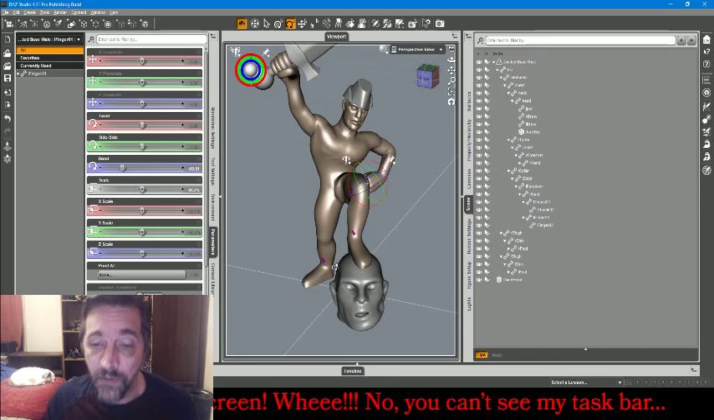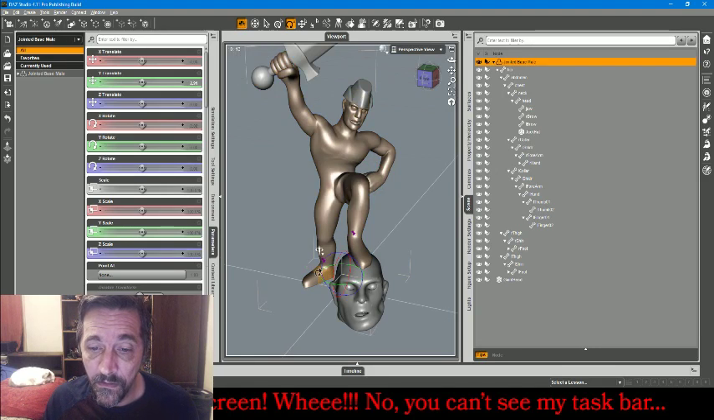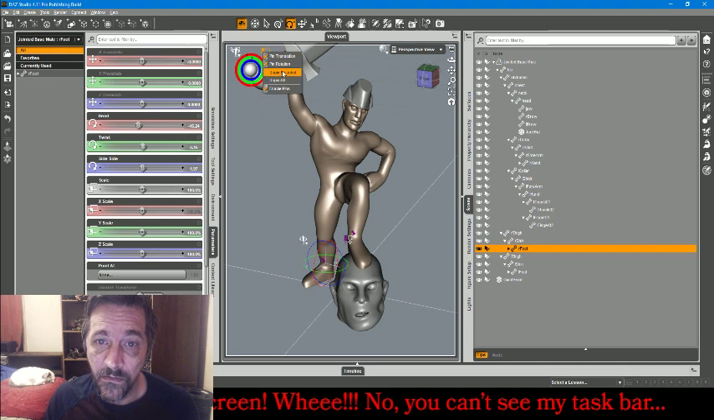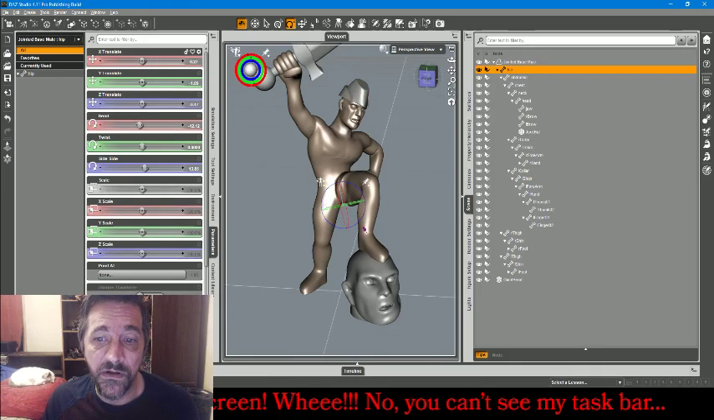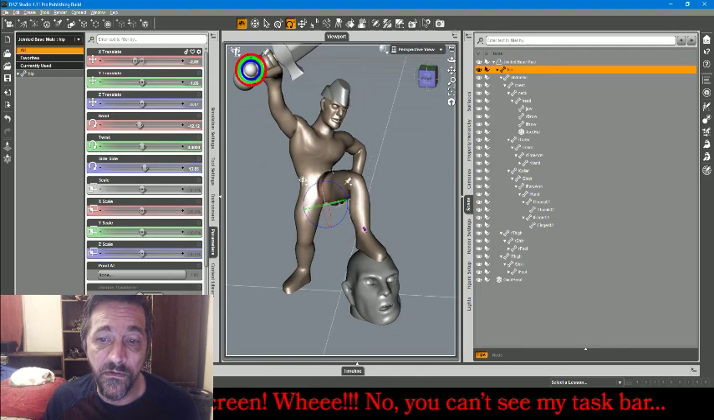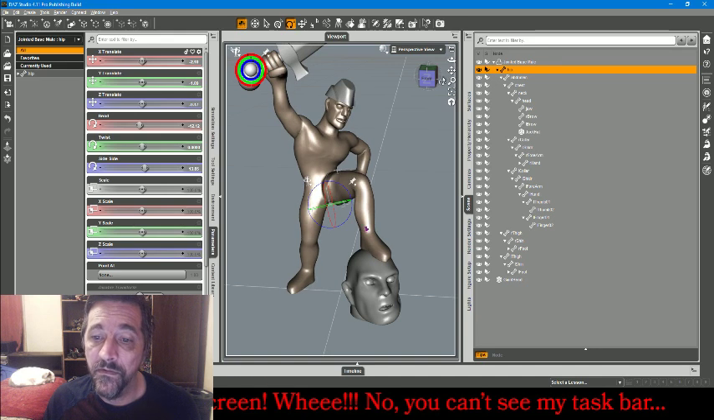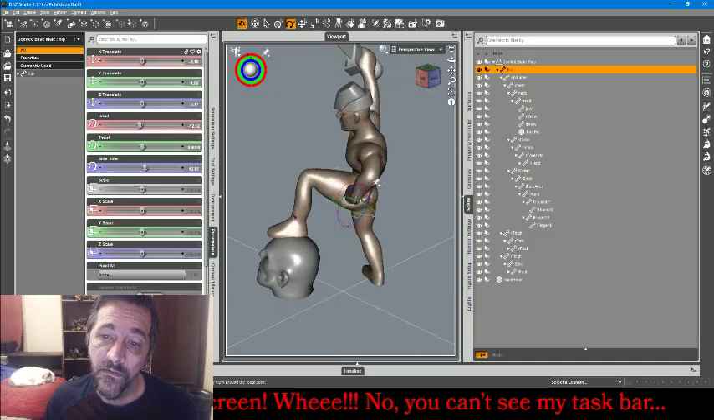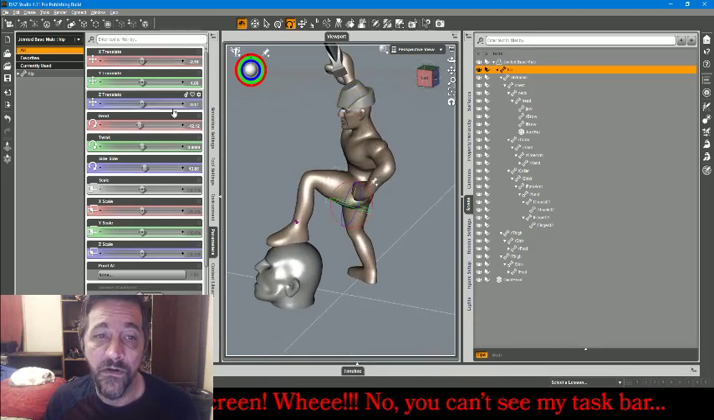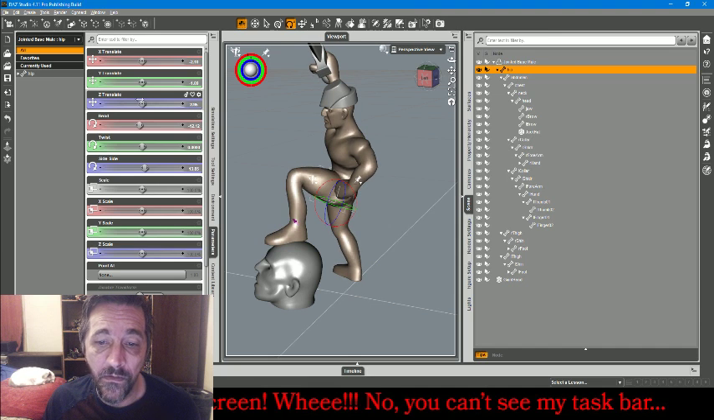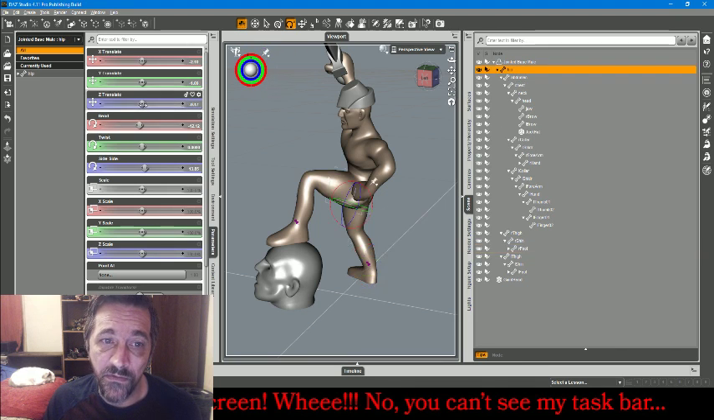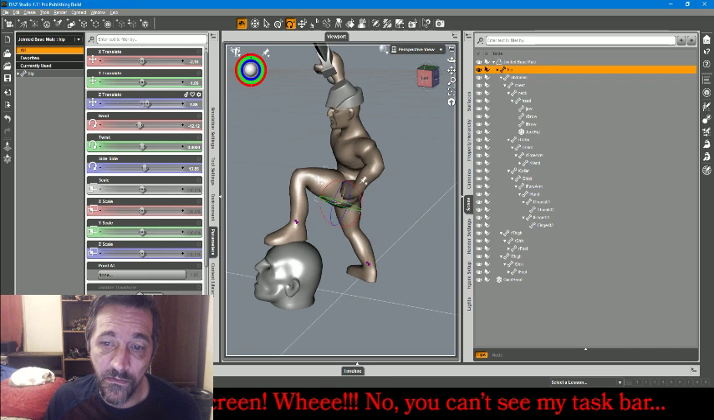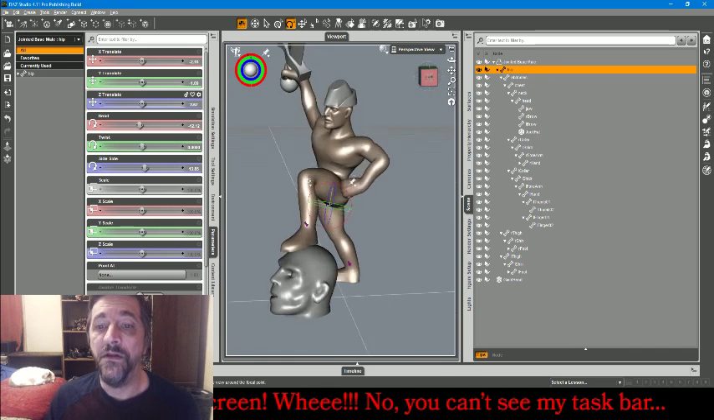Okay, now I need to unpin this foot. Then I need to select this. I'm going to X-translate it over. There we go. And then forward. Oh, no. Now I need to pin this foot. I'm going to select and translate it forward. There we go. That's got a better balance to him.